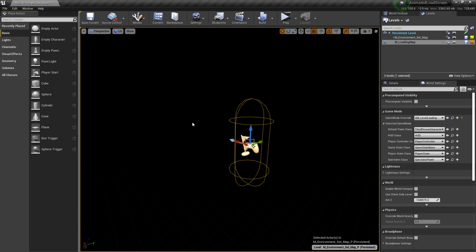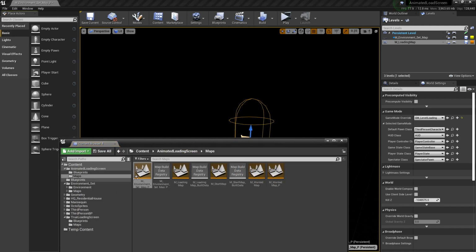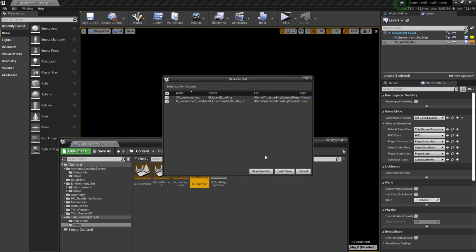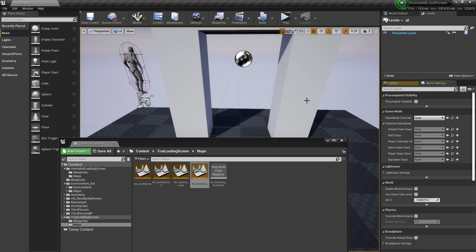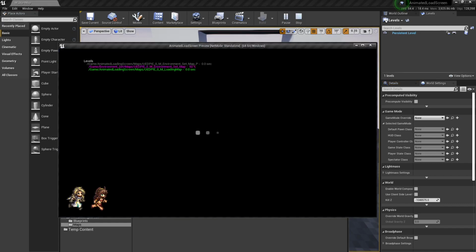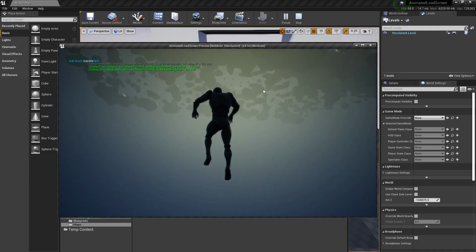Let's load it from another level. So we are back to the error of falling through the map. Yes, save everything. There it is, yeah.